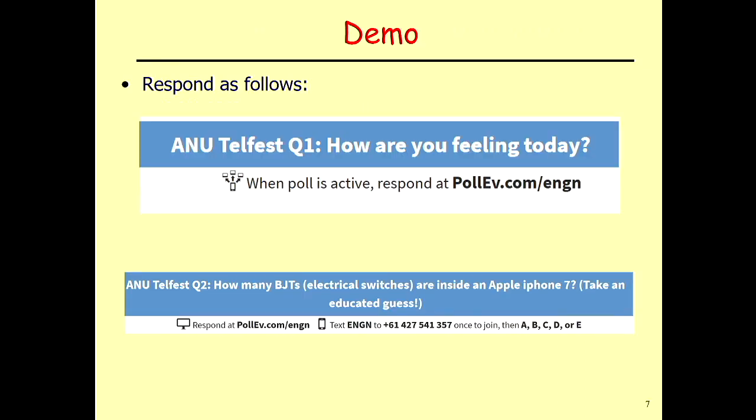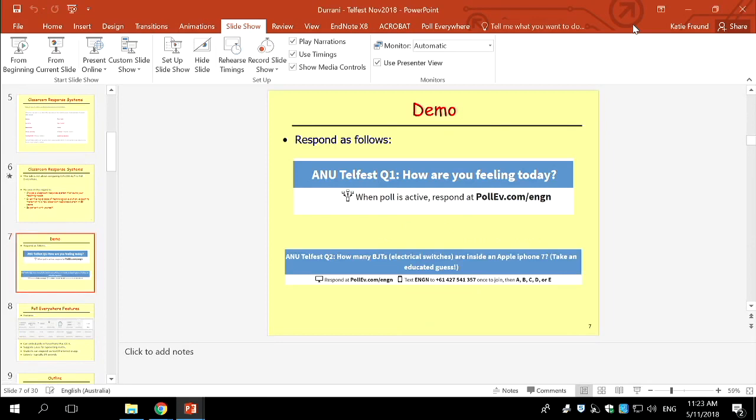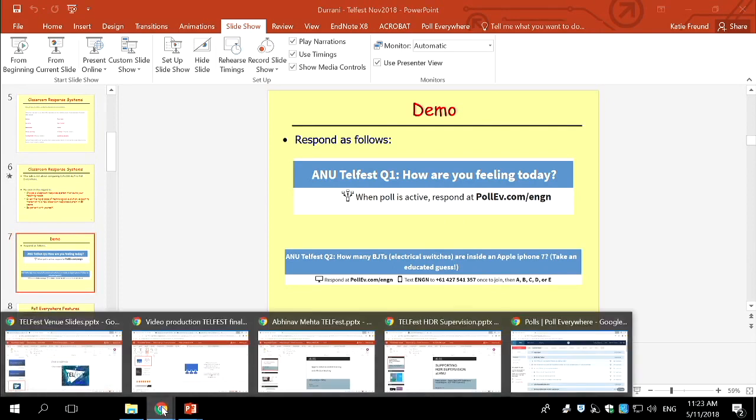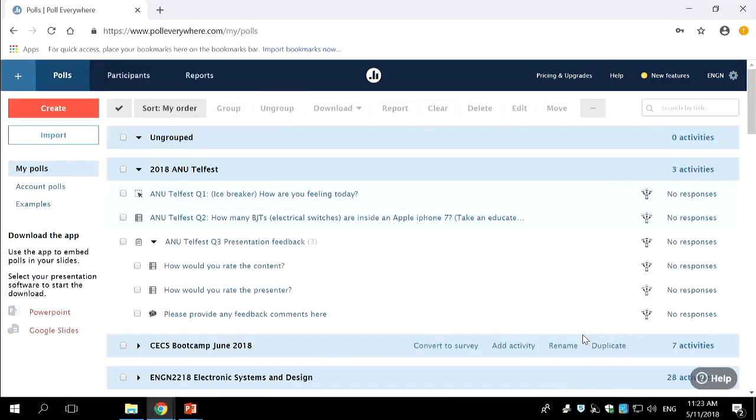Okay, so we've already had use of Poll Everywhere in the first keynote talk and in the last talk. I'm going to use it in a different way, so I will still ask for your participation. In the previous talks, Poll Everywhere was embedded into the PowerPoint slides. I'm going to run it as I do in my teaching. So I've already logged in, and let me just enable a poll.